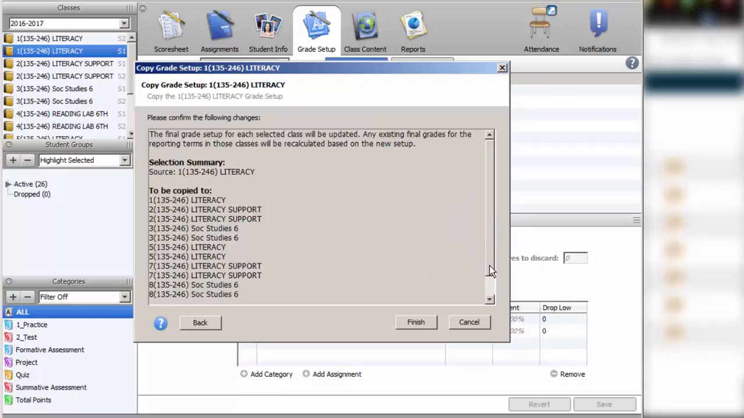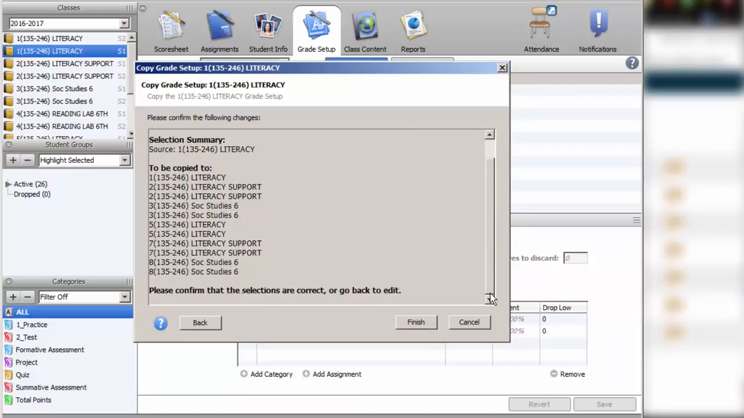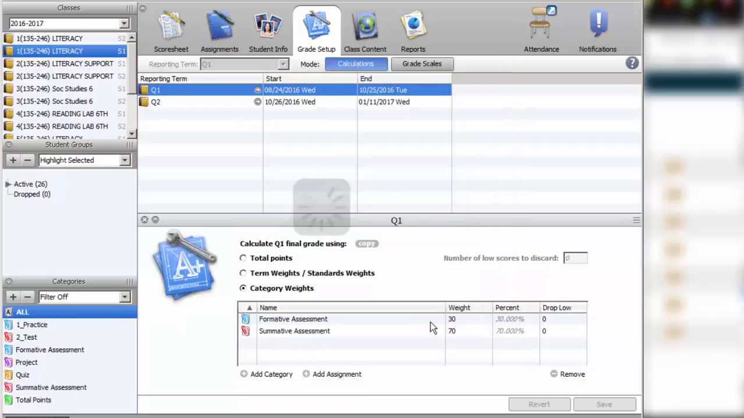Next. Now let's just double check and make sure we got everything. And I'm going to just scan through and make sure that I have both semesters for each of my other periods. It looks good to me. I'm going to select Finish.